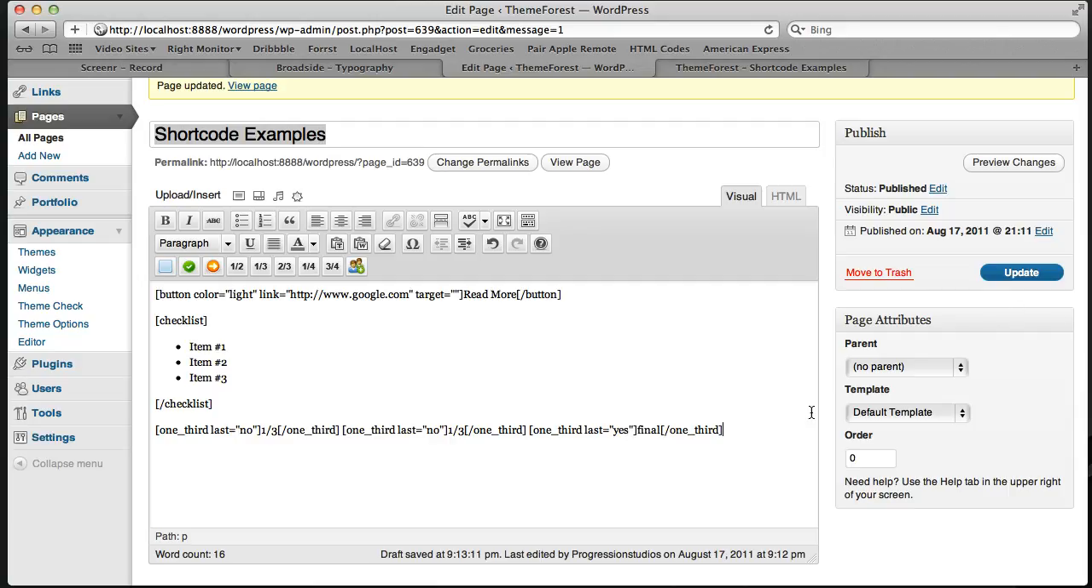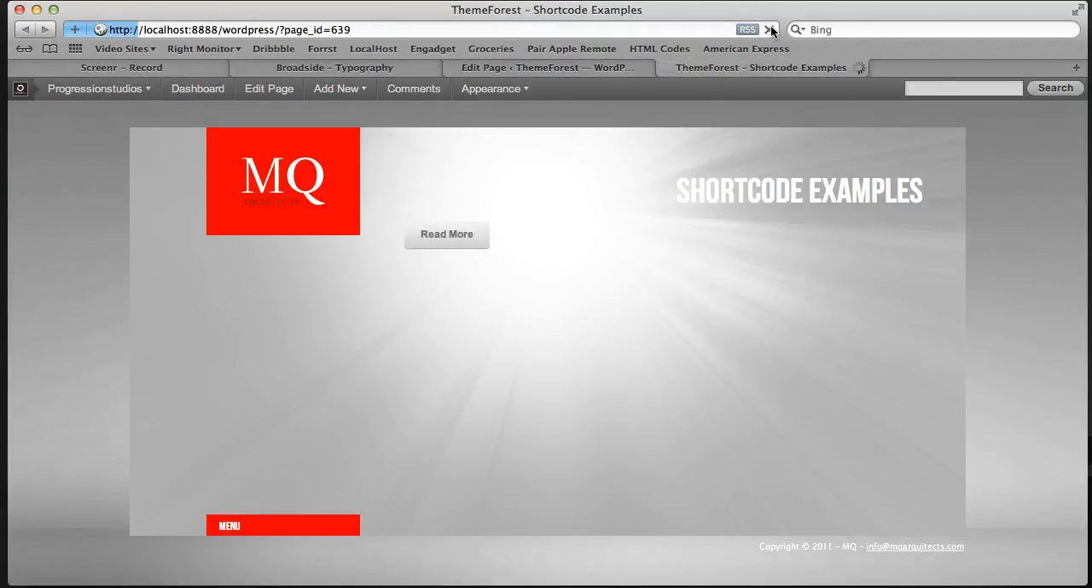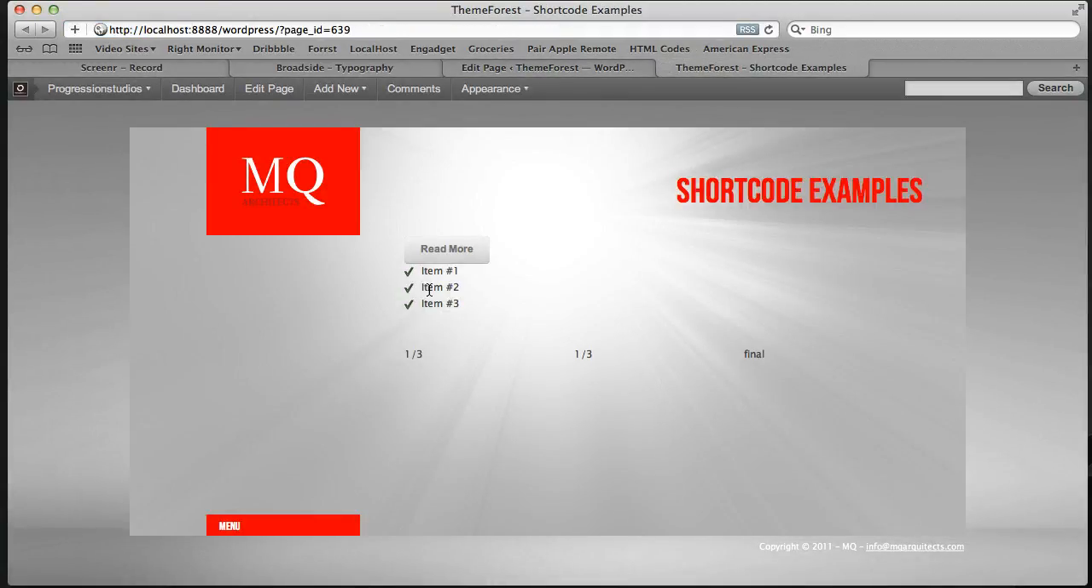You can see in my example I have in the documentation, I have a whole bunch of column examples. You can check that out. But let's see what we've got so far. So we've got our checklist, our button, our checklist, and our three columns that are working pretty good.